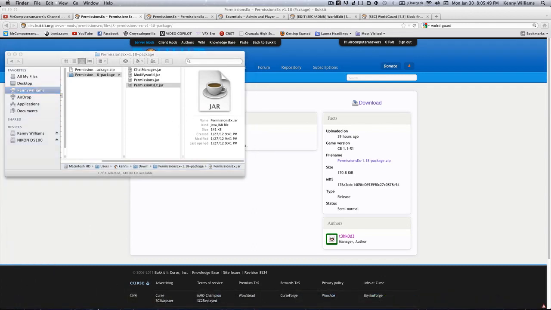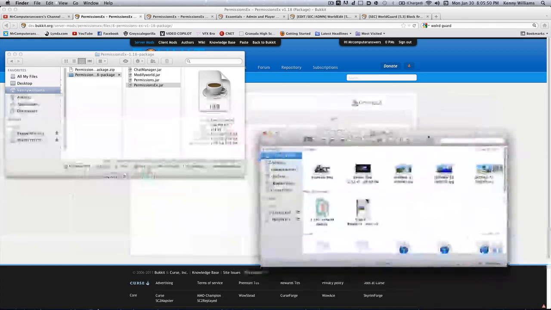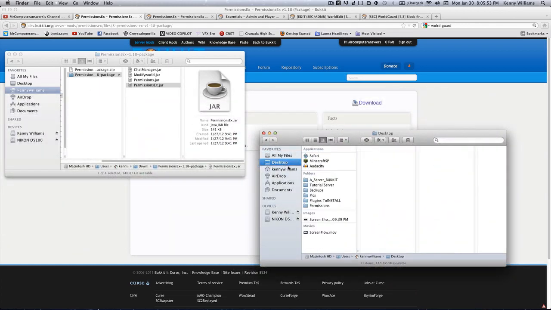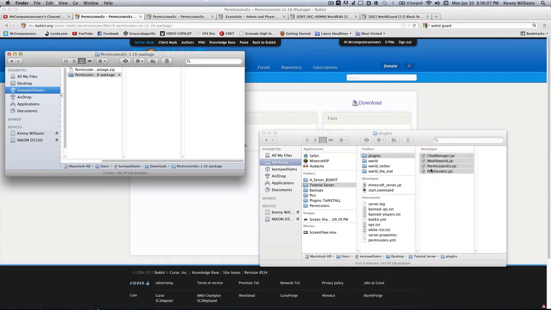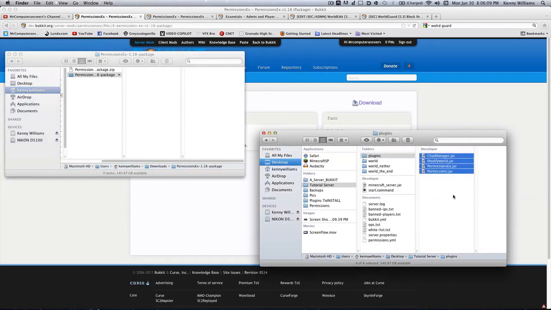I'm going to go ahead and open up a new browser window, and go ahead and navigate to my server folder. In the folder, there should be another subfolder called plugins. Go ahead and open that up, and go back to my downloads, select all of the plugins or .jar files, and drag them into the plugins folder in my server folder. I feel like I'm saying folder a lot, so hopefully you aren't bugged by that.